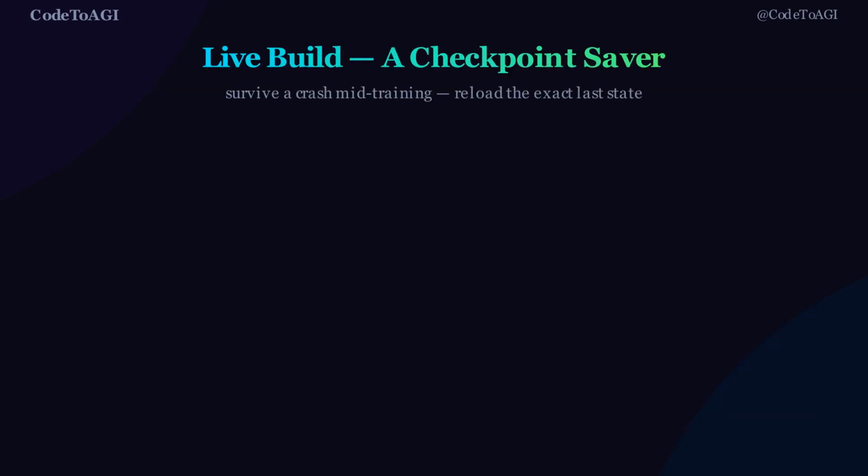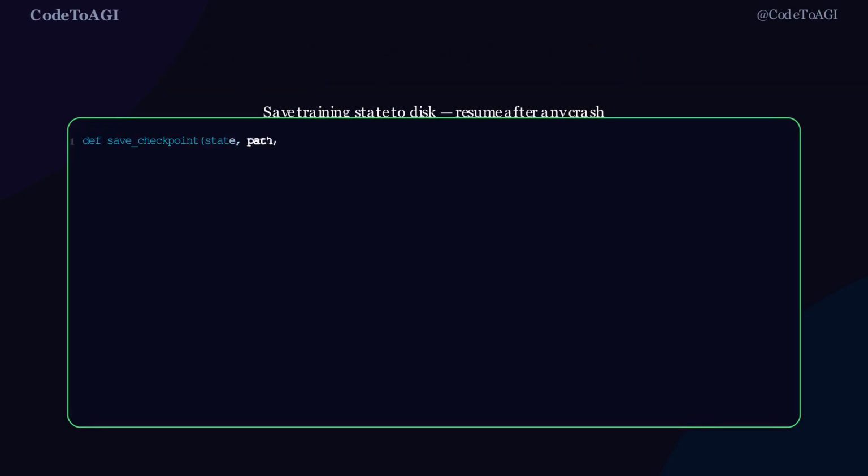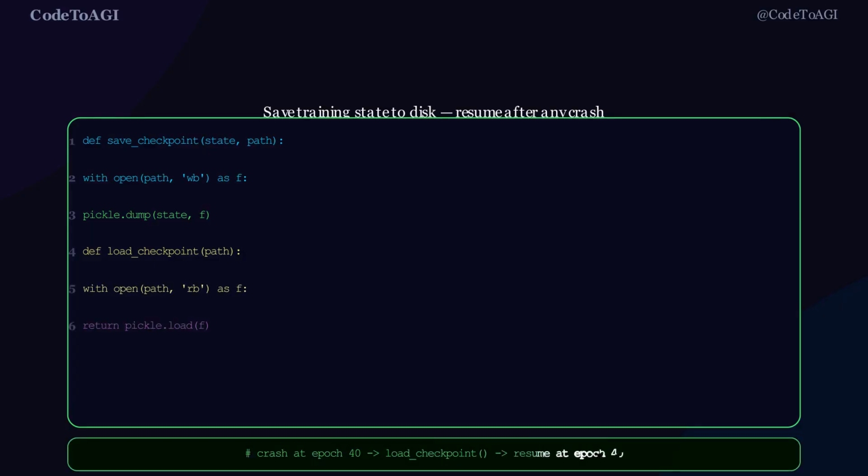Let us build a model checkpoint saver step by step. We define a dictionary holding weights, epoch, and optimizer state. Pickle.dump writes that whole dictionary to checkpoint.pkl. Training crashes. No problem, we reload from the last checkpoint. Pickle.load restores the exact dictionary, weights included. 5 lines. Your training state survives any crash.